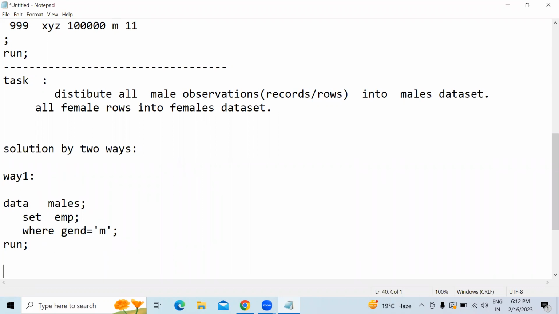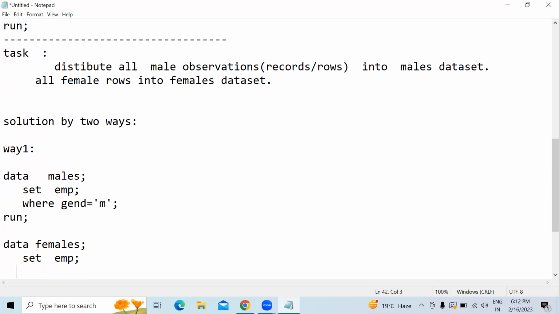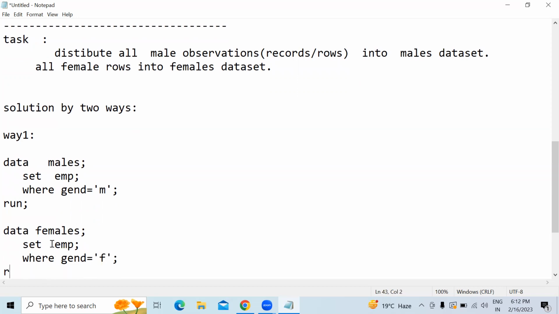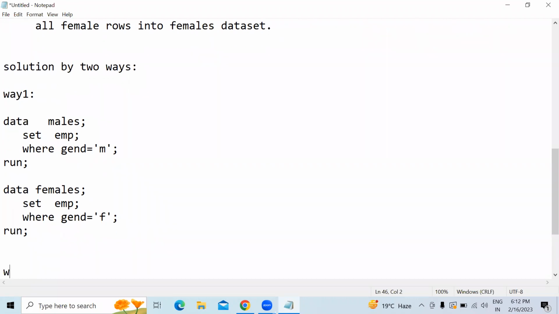And the same thing I need for females. Input is the same, set EMP, where gender is equal to female. Now, if I run these two data steps, one males data set will be created and one females data set will be created. If you run proc print data equal to males, you get only males. Proc print data equal to females, you get only females data. So finally, my task is achieved here. This is way number one. Way number two.